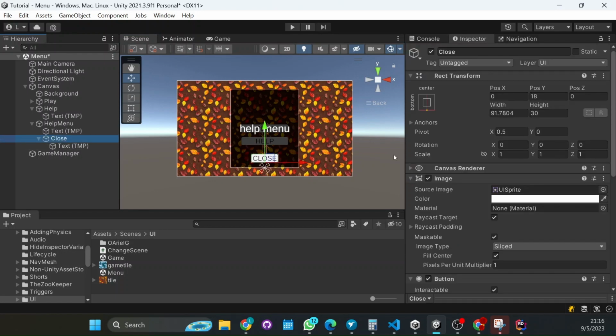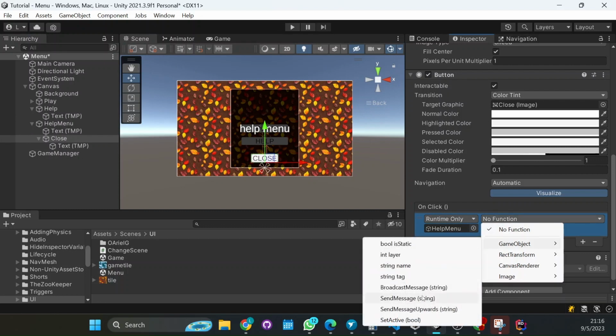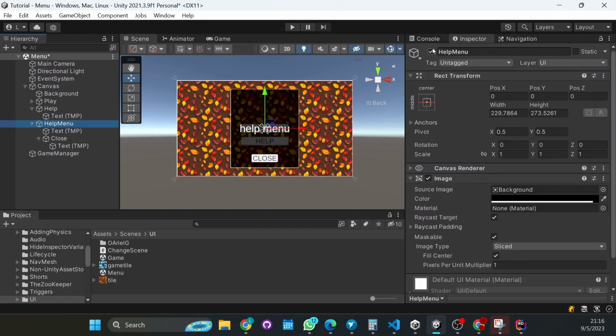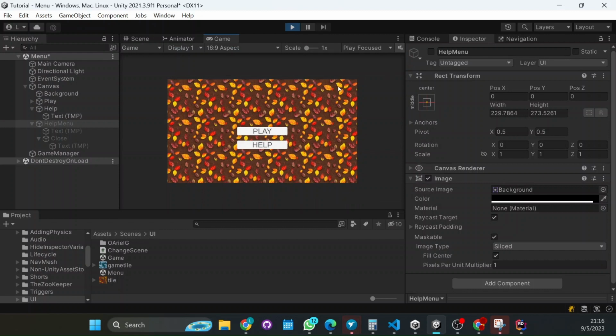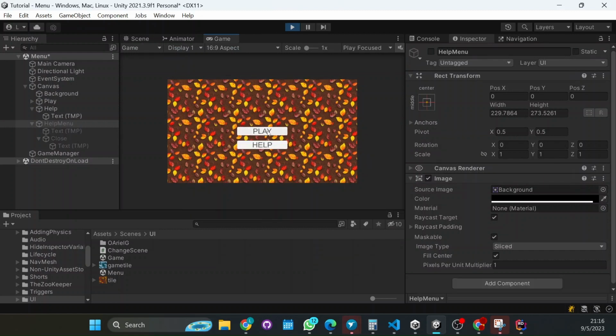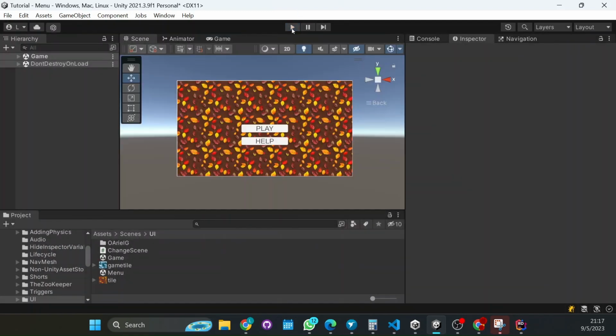And what we want to do is for it when it's clicked, we want our help menu to be deactivated. So we just leave it like that. So now let's deactivate this to start. We can just put help, and when we put close, it disappears, and if we put play, it changes the scene. Perfect.